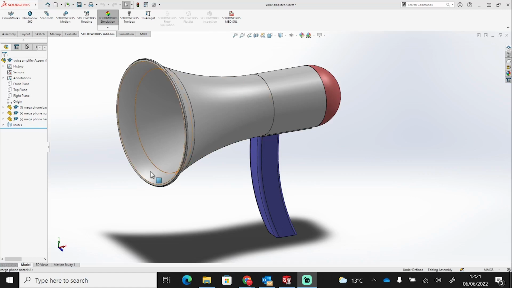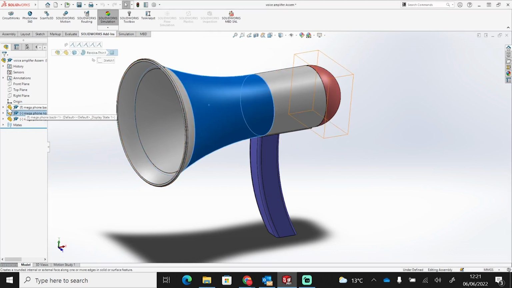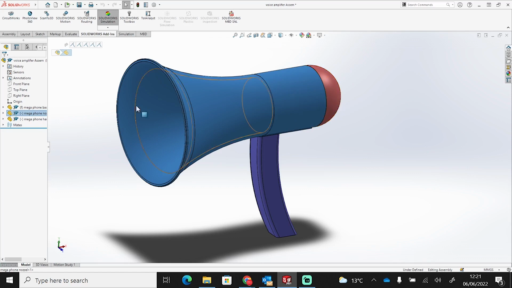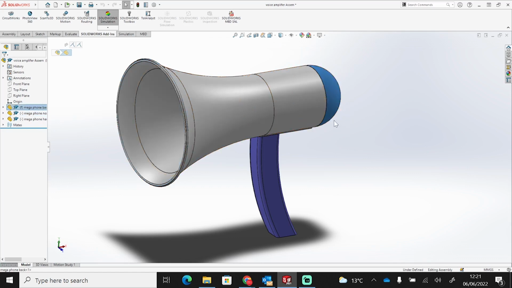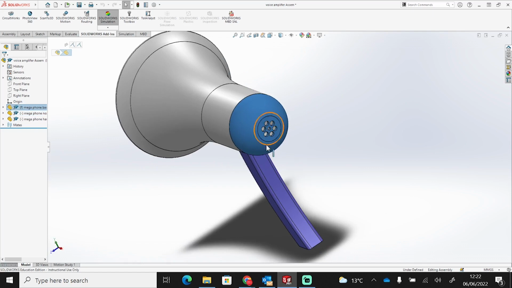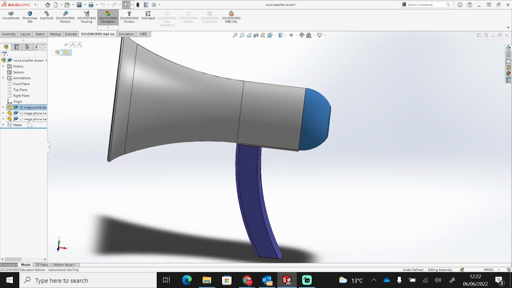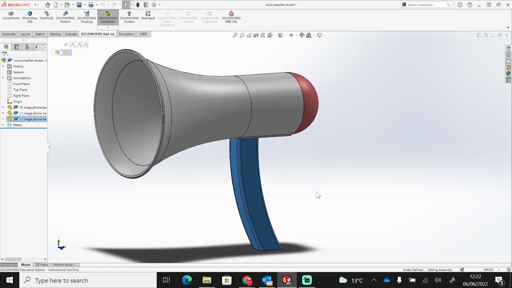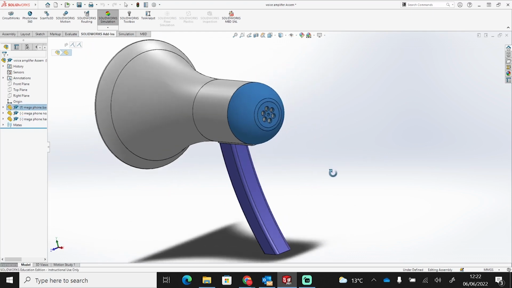In today's tutorial we're going to be looking at this voice amplifier component. It's made of three parts. We've got a megaphone section on the front here, a back section in which we're going to be speaking into, and then the handle at the bottom here. So it's our three components. What we're going to be having a look at first is this back section, how we're going to go about doing that, and we'll dive into it.